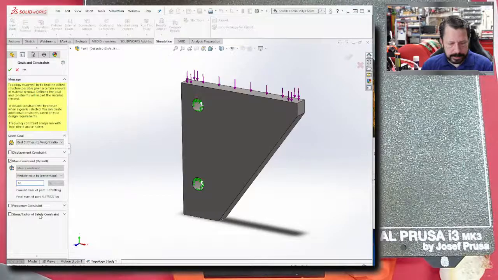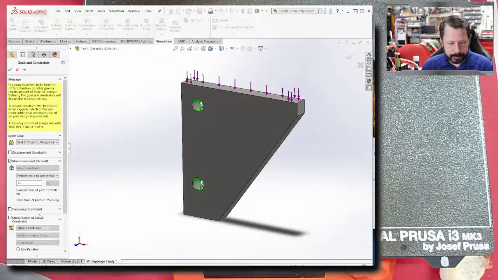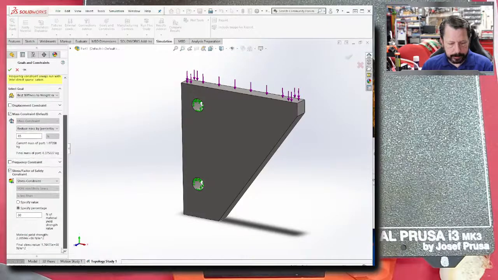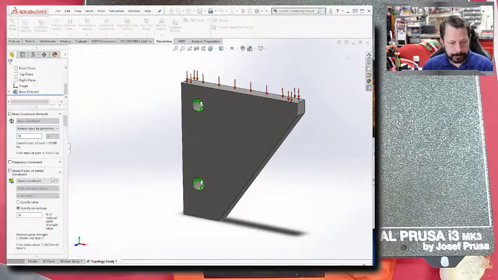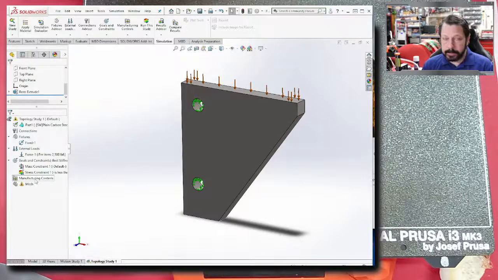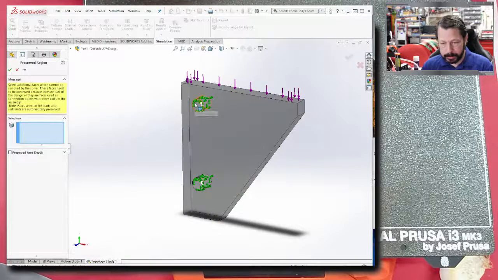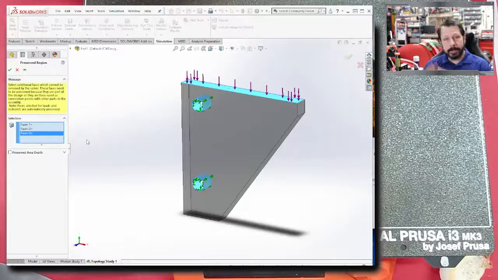There's a couple of other things here. Maybe we want to always have a particular factor of safety or whatever, but we'll leave just this as our target. Okay. There are some manufacturing controls that we might want to deal with. So preserved region. We want to preserve this hole, and this mounting surface on top. And maybe there's some other regions that you have to have because they interface with other parts.